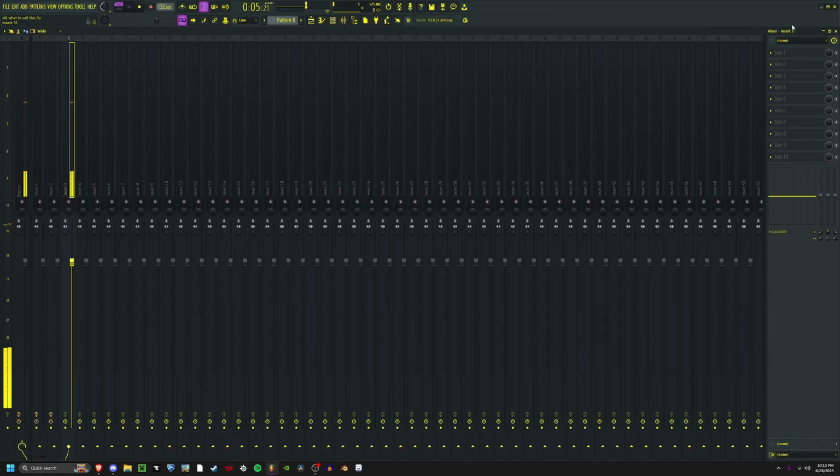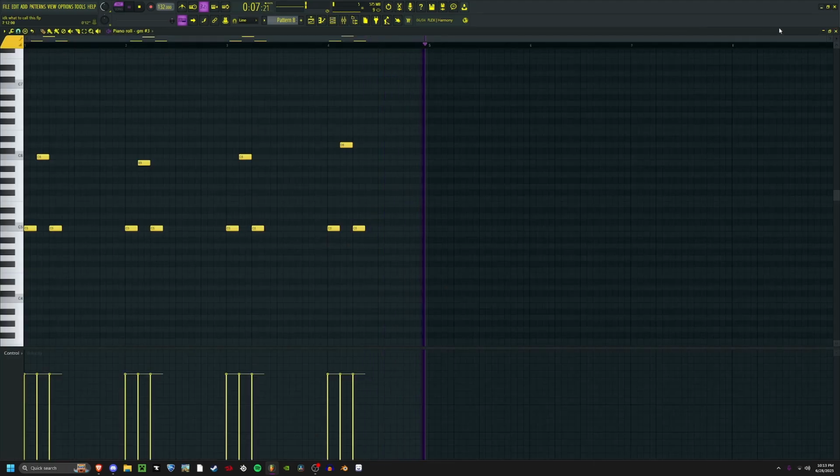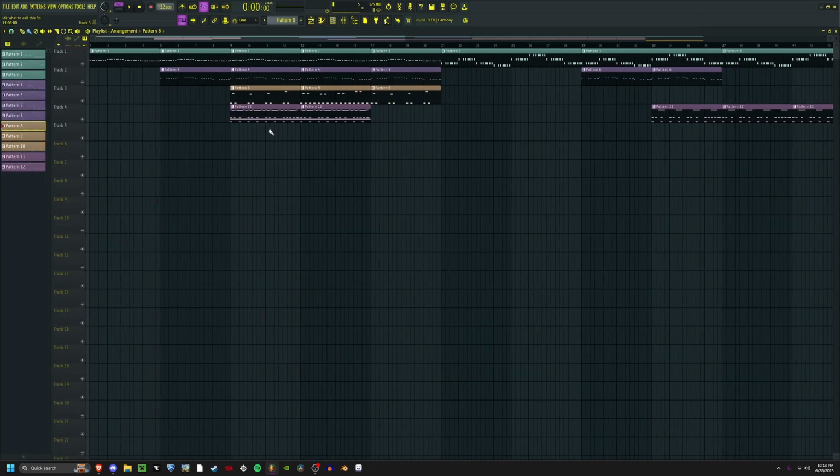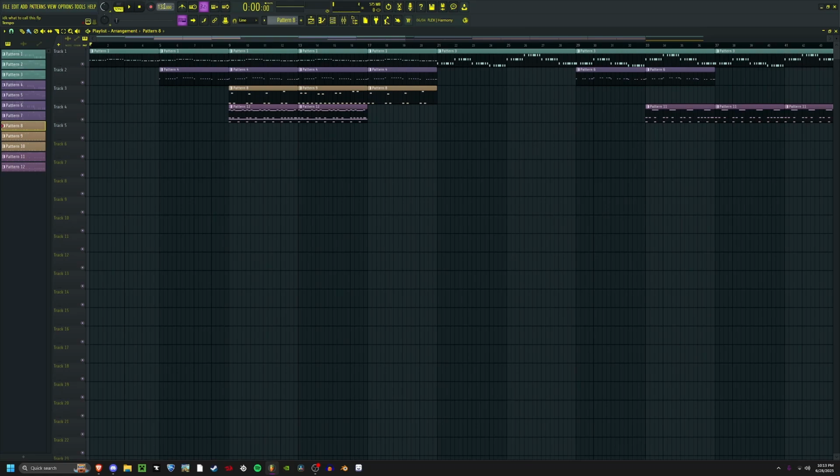Overall, I think it kind of works. And there's also no effects here. I feel like they could have fit a bit better if maybe I added some more EQ or maybe a little bit of distortion. I don't know how good distortion would sound on bells, but maybe it would work.